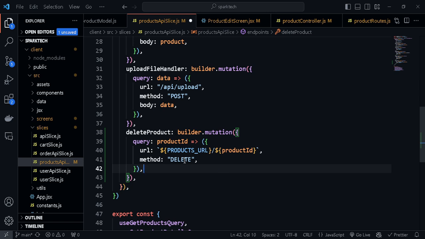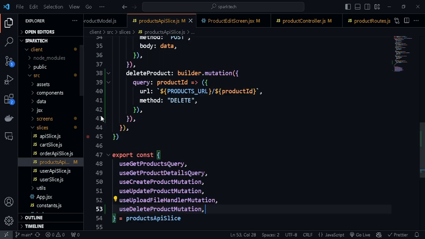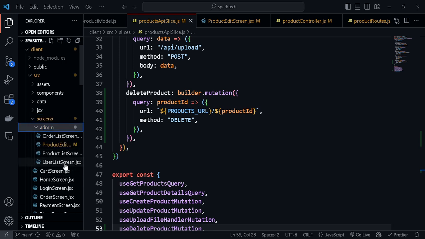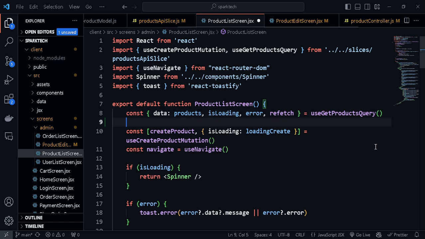All right, so this will take us to products URL slash the particular ID, and the method is going to be delete, and everything looks good. Let's export this, useDeleteProductMutation. Let's import that within our product list screen. With that, I'm going to destructure the function to delete the product.